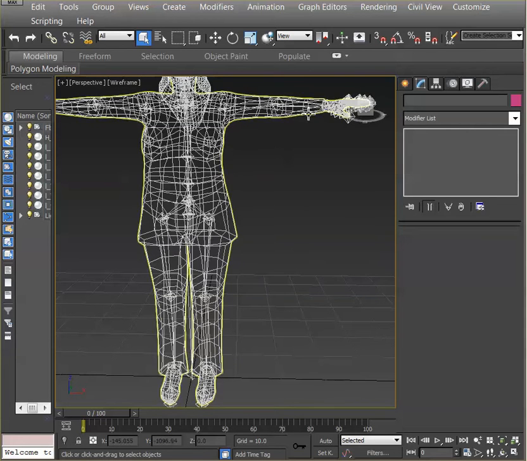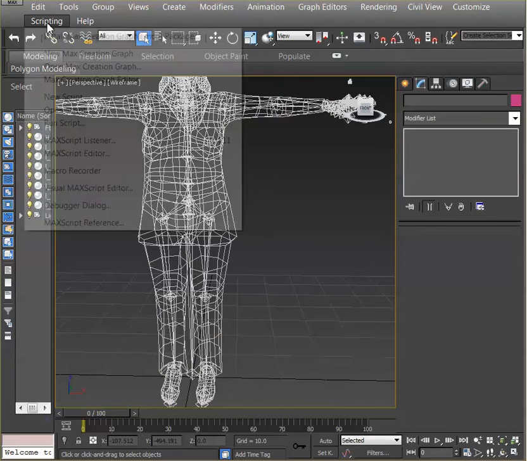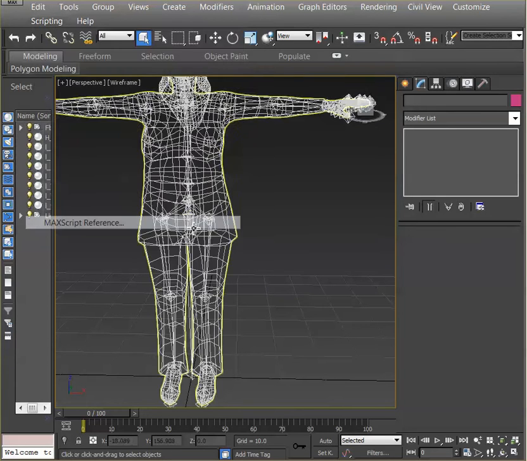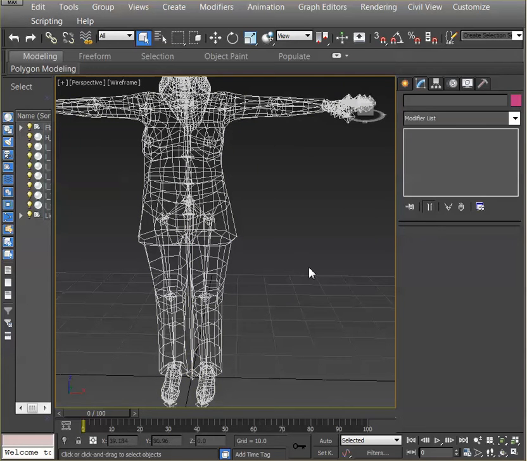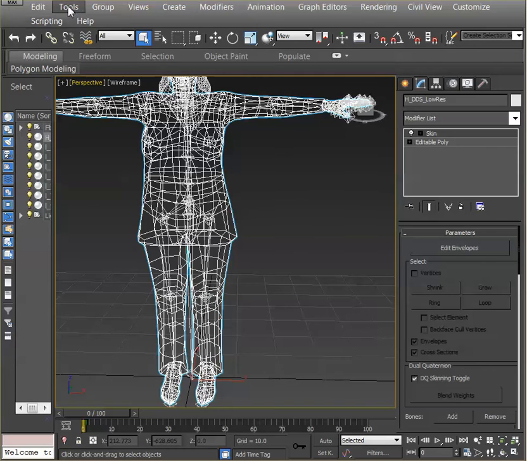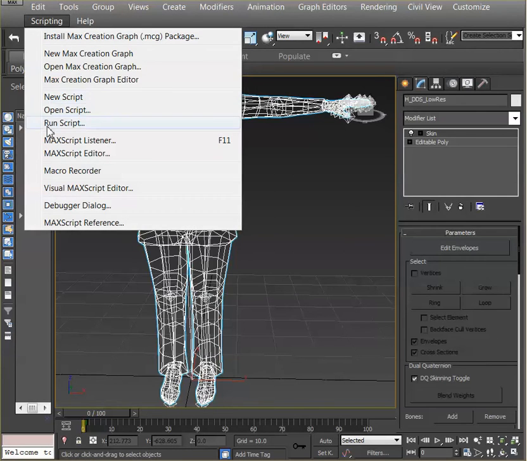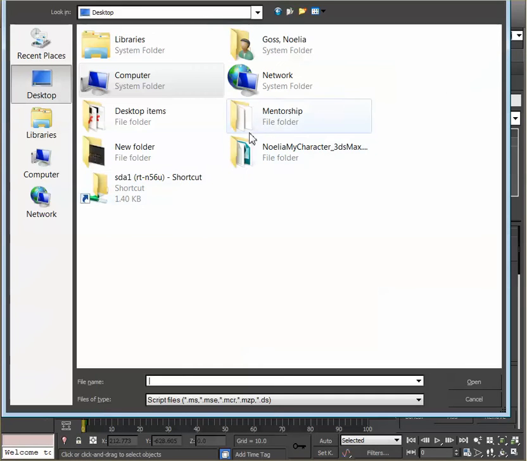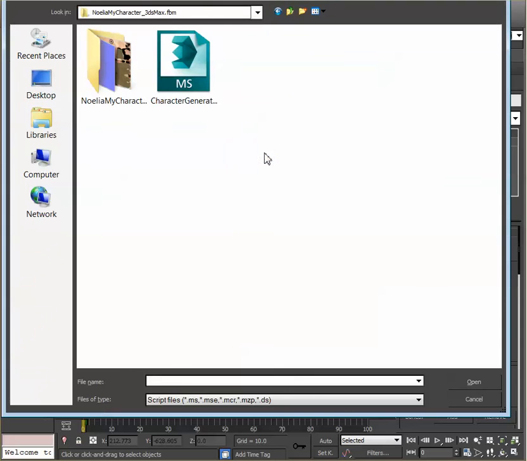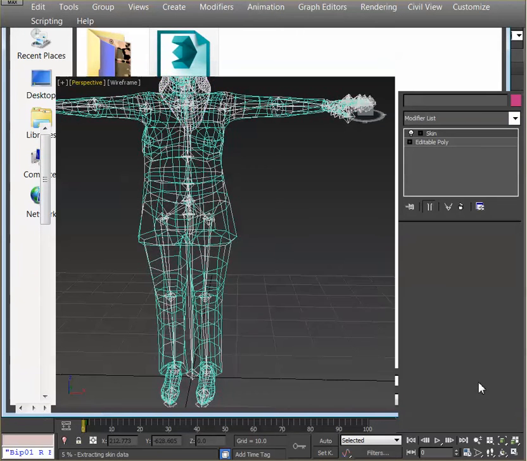For that, we go to the scripting menu with the character selected. Sorry about that. There you go. Scripting, Run Script, and let's find once again the folder where the script is. It's this one here, Character Generator FBX to Biped, and then say open. And you're going to see a lot of things happening real fast.